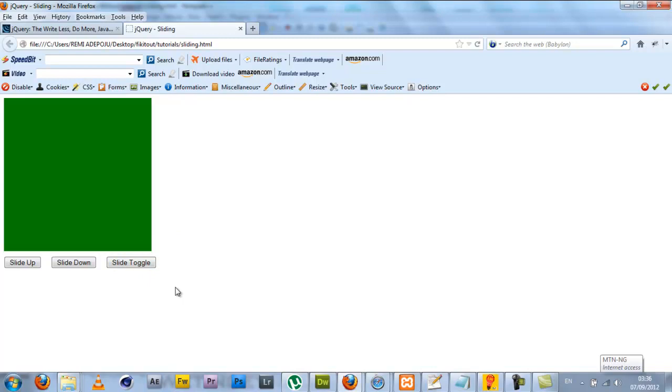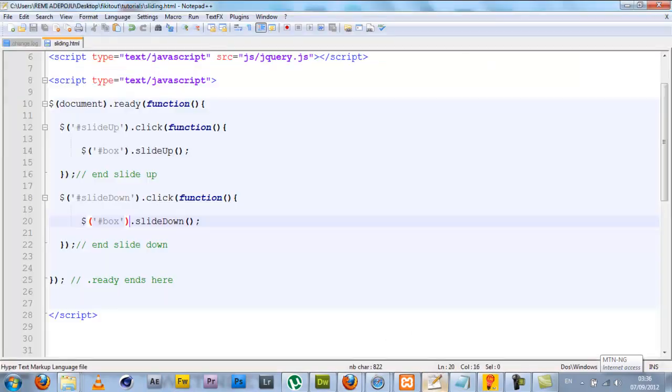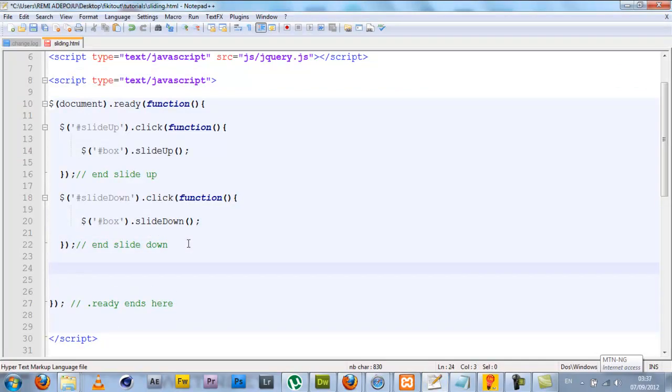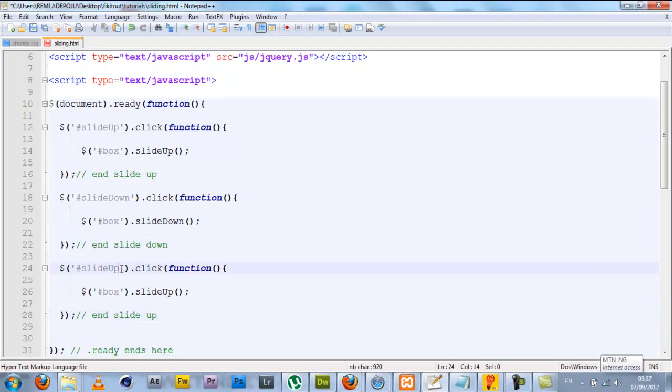Next we're going to be working with slide toggle. What slide toggle actually does is it just toggles the effect. It slides up when the box is visible, and it slides down when the box is not visible. So to add the slide toggle effect to this button, we just go back to our code, and we paste our code block once again, which works similarly.